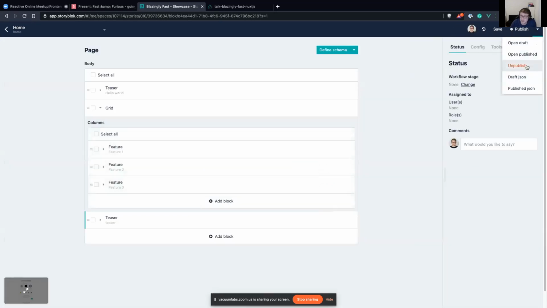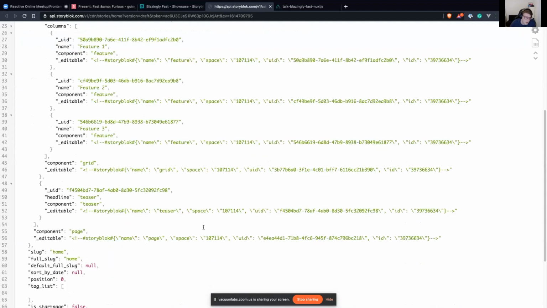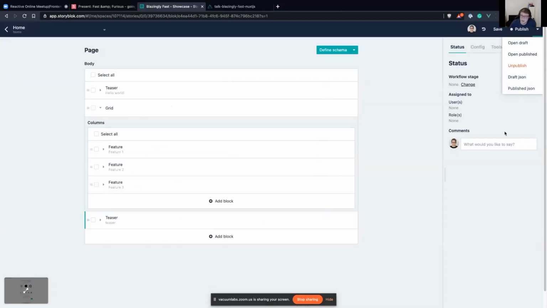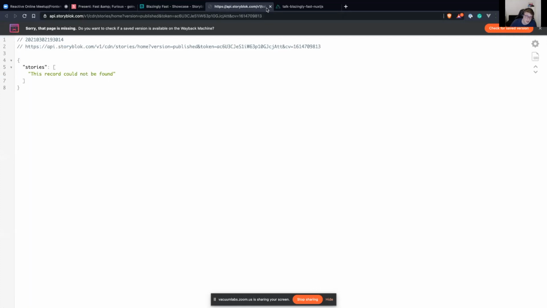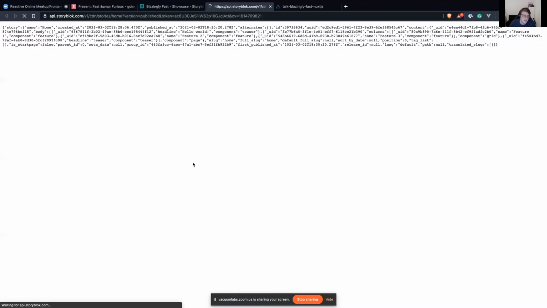But this also creates a new JSON, and this is where the developers come in handy, because we developers are basically consuming these JSON files using the REST API or GraphQL to create a website. So we render the front end, which I will be doing in a moment in Next. So we can see there was a draft JSON, and at the moment I don't have any published JSON, because I didn't publish. So let's hit publish, and then let's see what's here.